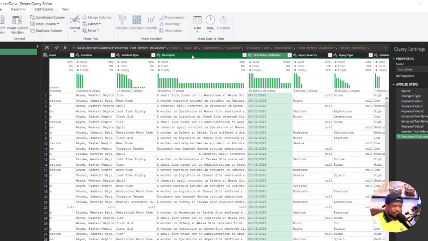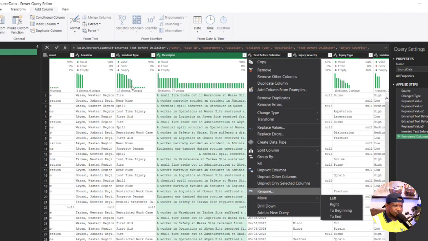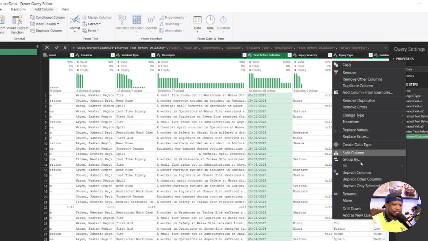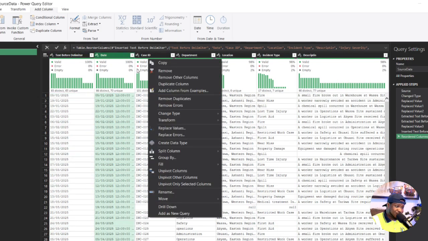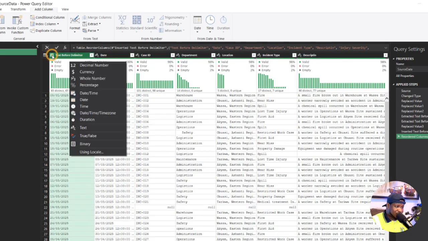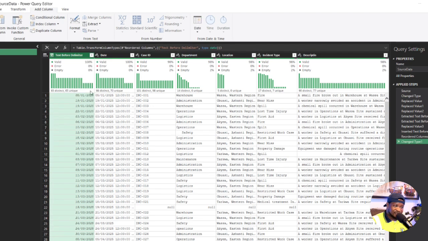We could right click like this and say move. We can right click and say move to beginning. So now this is our new date format. We can now remove this. When we change it to date, it's going to give us the correct date.